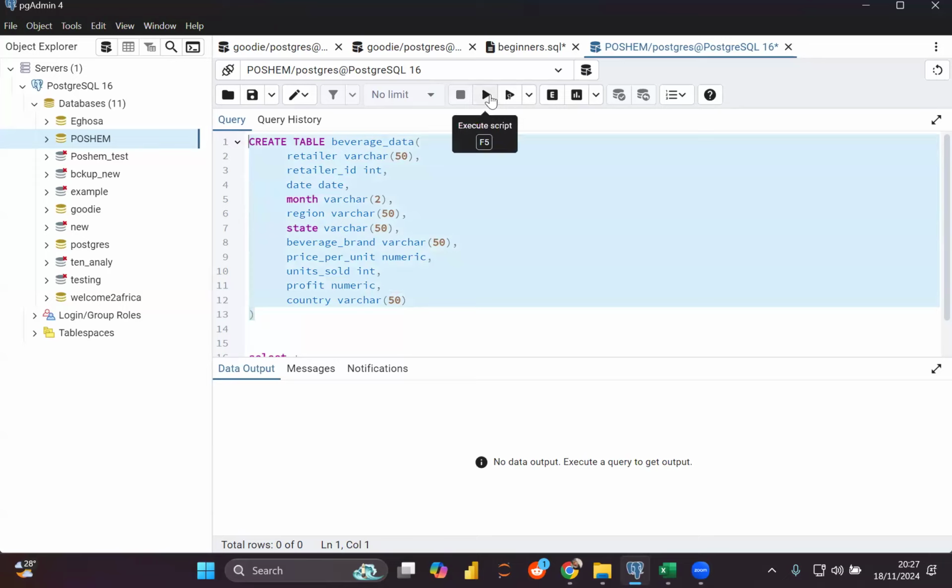So I can go all the way to my database and look at it in my schemas. Remember the division into schemas. There are different things here. Let me refresh this. Refresh this, and you'll probably see beverage data here. Beverage data.